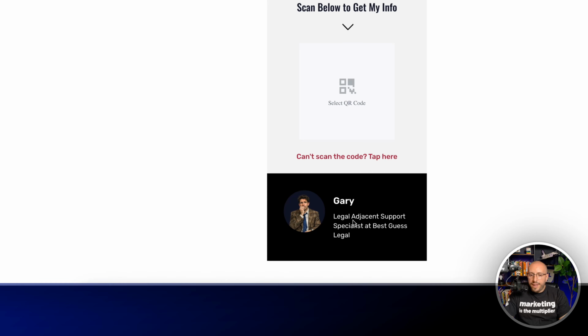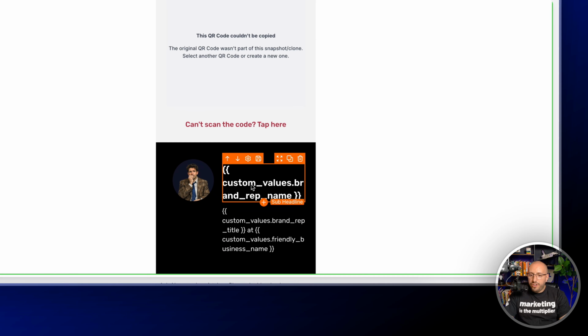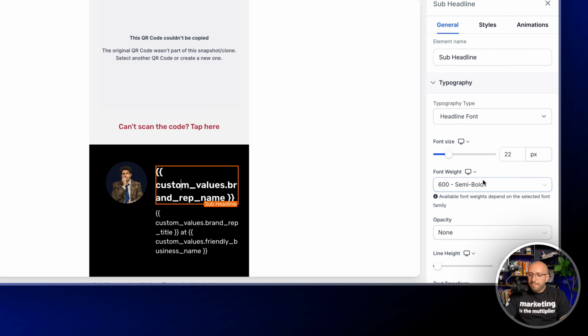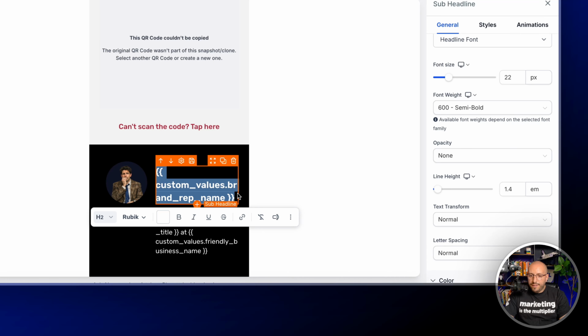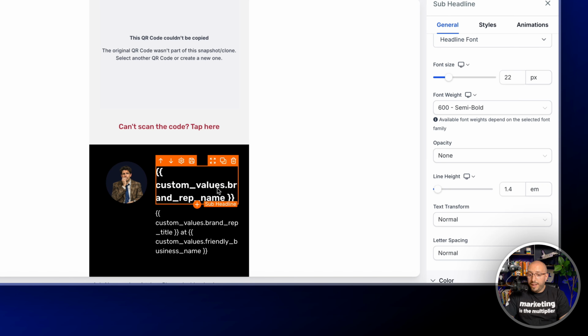You see it's going to have your name, your title, your business name, your avatar. All of that should already be customized. If it's not, it's very easy to change. You can click into anything and you can easily customize it. Highlight this. I could then type whatever I want. That's going to change it, because right now it's using what's called a custom value.